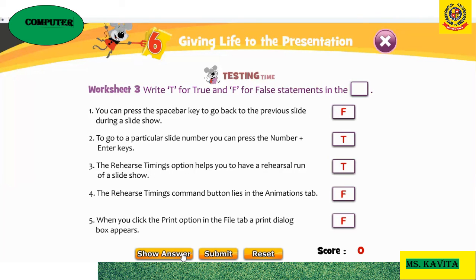So that's all for today. I have explained worksheet 1, 2, 3 you have to do in the book, and worksheet 4, 5 you have to do in the notebook. And children, you have to draw the diagram which one is necessary.